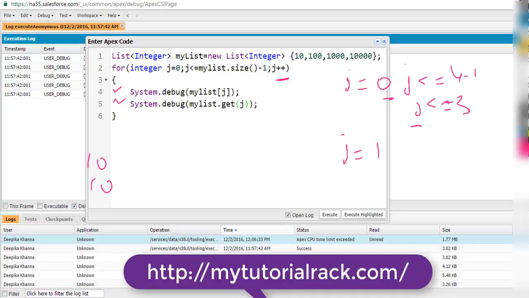Now the condition says, is 1 less than or equal to 3? Yes, 1 is less than 3. So if the condition meets, it will come inside the loop and execute these true statements again. System.debug my list of 1 because j is 1 now. So what is at index 1? It is 100, so it will display 100. The second statement also uses the get method, get at 1. What is at index 1? 100. So it will display 100 again.